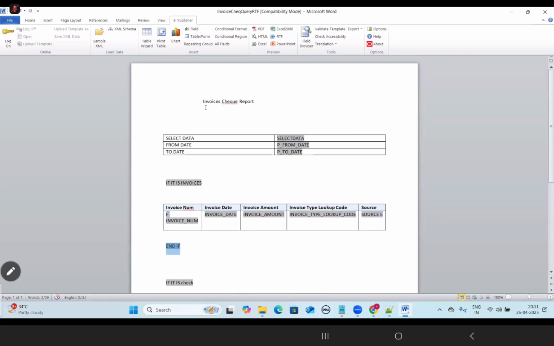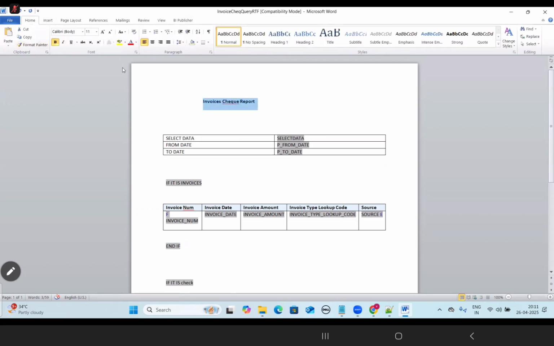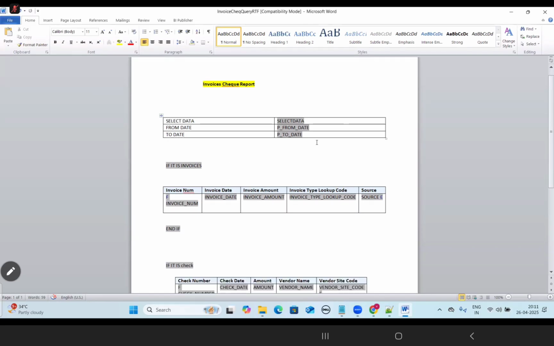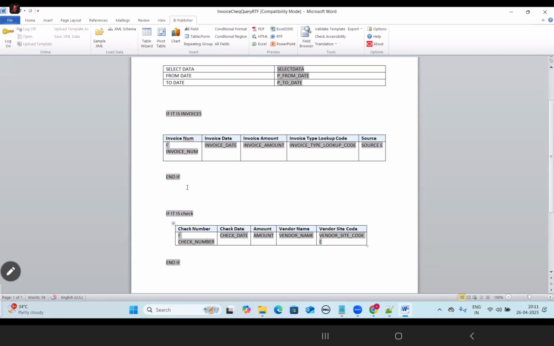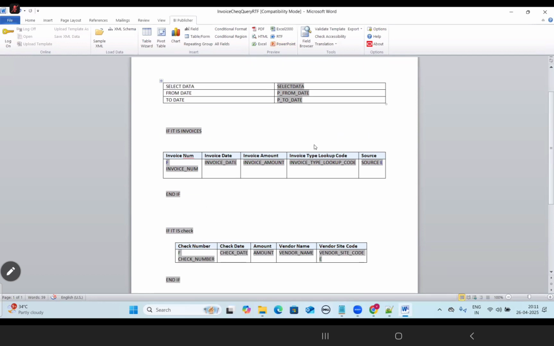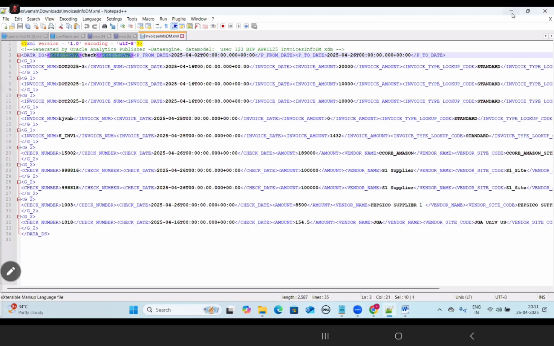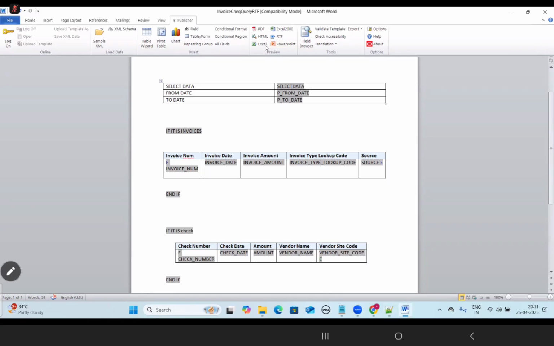So now guys, I will ask one question to you here. With this data, if I go to the preview, what data will come? Check data will come, invoice data will come. Check data, correct answer. So why check data will come? Because we never have an XML file. Very good. Click on preview.